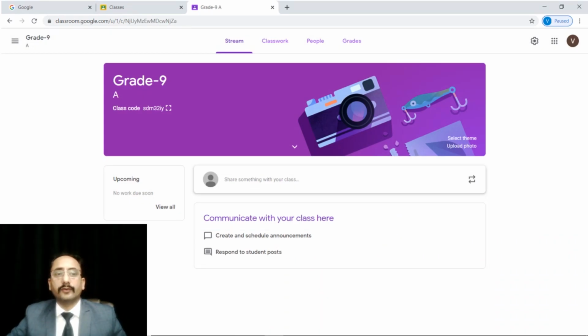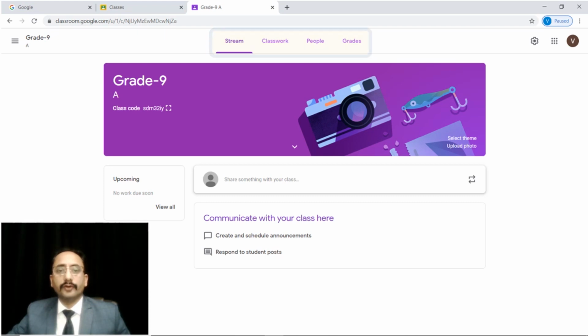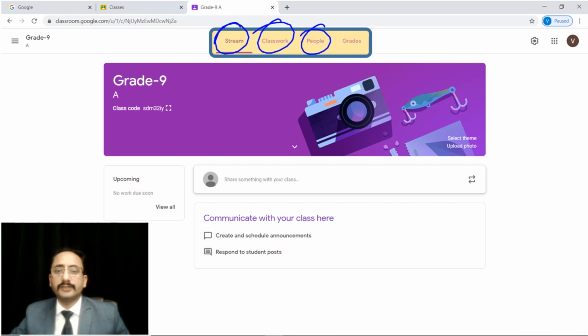Now this is the Google Classroom interface which you will see as a teacher, and broadly you will find there are 4 options on the top. The first option is stream, the second option is classwork, the third one is people, and the last one is grade. I'll discuss all these options one by one.